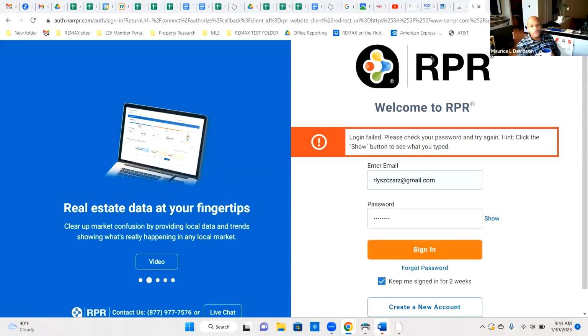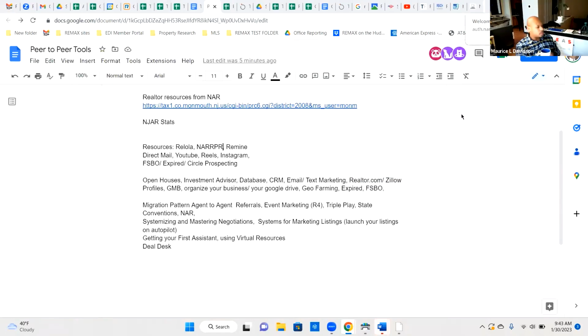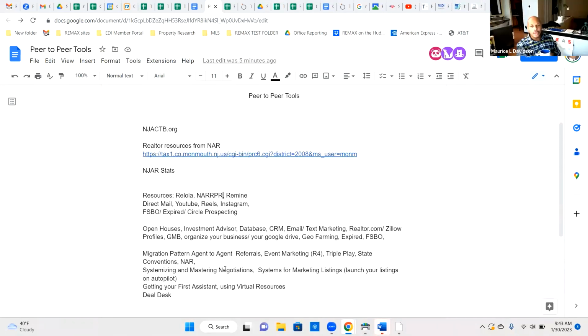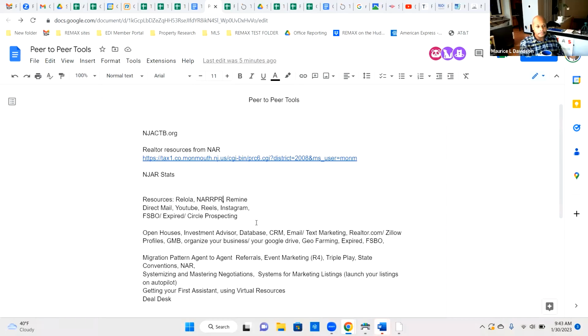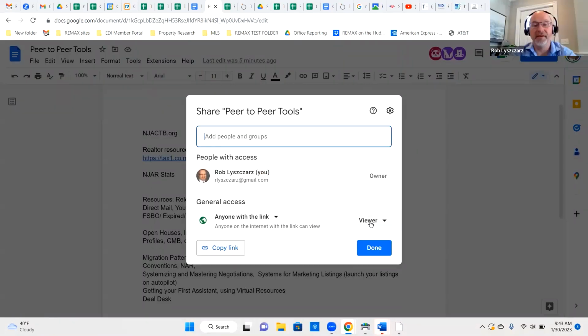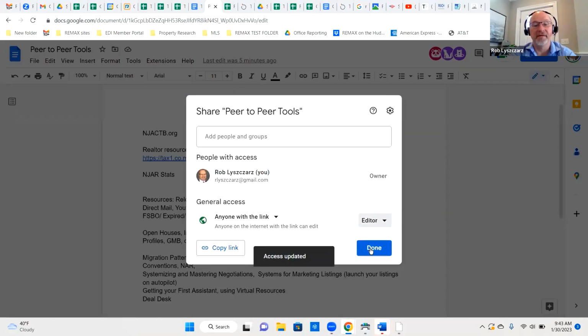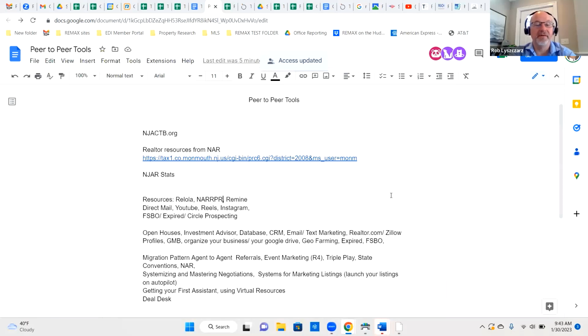Rob, that sheet is only read only. It is? Yeah, so I just sent it to you with my request. I sent you the website. Anyone with link can be an editor. Done. Can you see if you can edit it now?